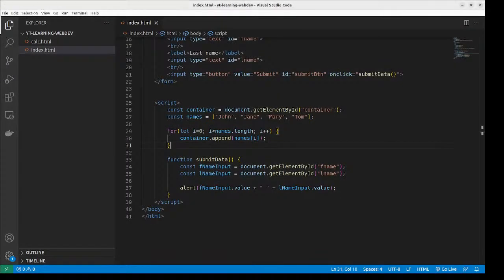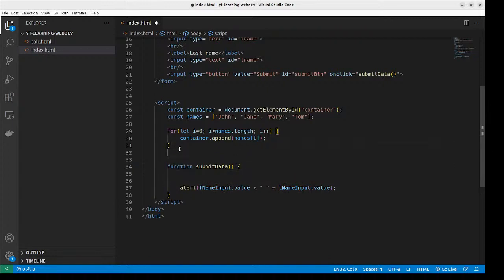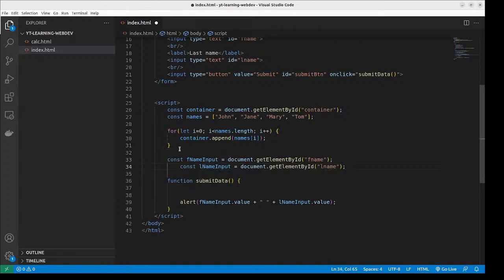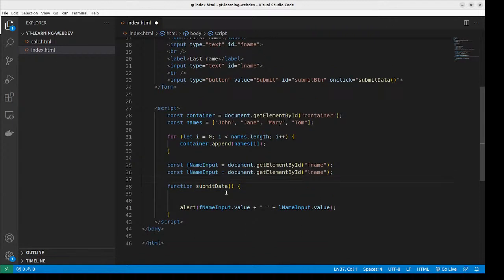So here we are back in VS Code, and what we're going to be doing first is moving these DOM references to HTML outside this function to become global variables, so that multiple functions can have access to them. We do that by cutting that code and pasting it back up here. The next thing we want to do is write the code for our validation.